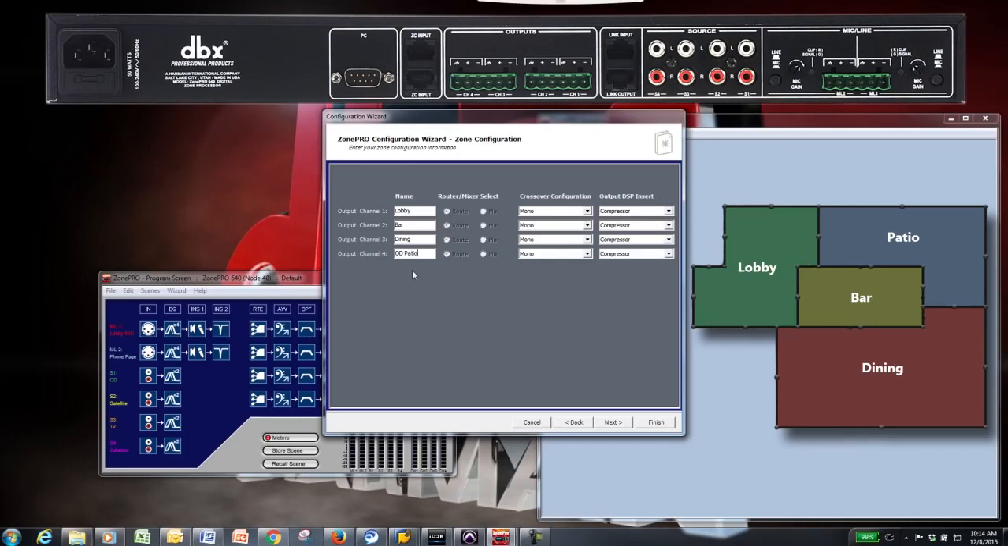If you're using a ZonePRO 1260, 1260M, 1261, or 1261M, then you'll have a mixer as an option, as well as a router for each output. The mixer allows you to mix all sources through one output at once. Choose your crossover configuration and output DSP. For this example, we'll choose mono for the crossover and compressor for the DSP insert.